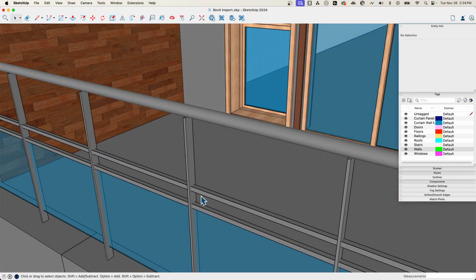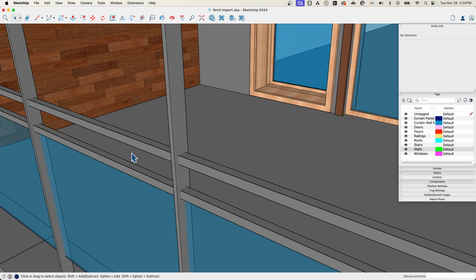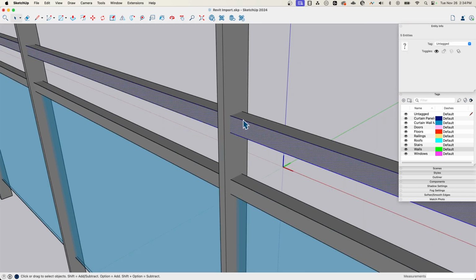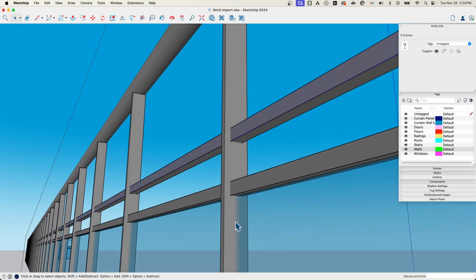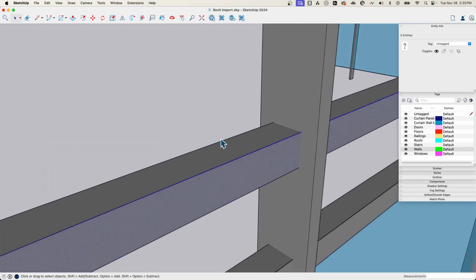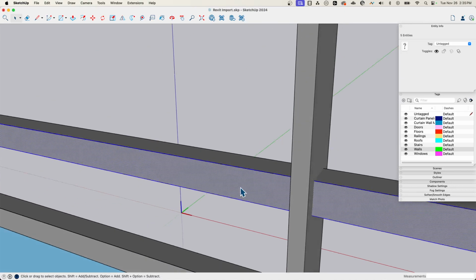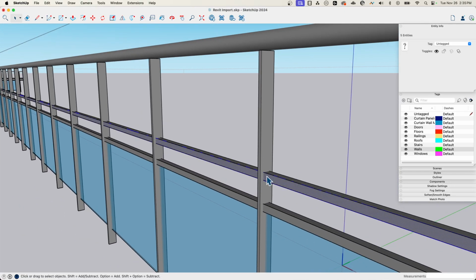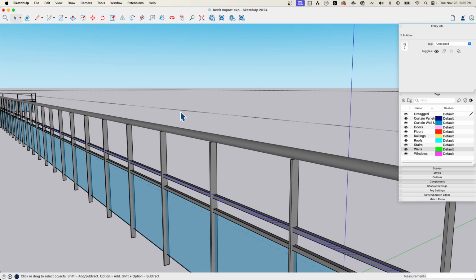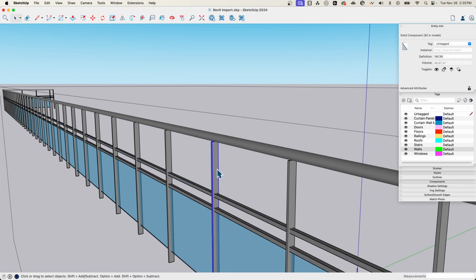Some of the other things, again, just noticing, not a problem, but I do have geometry running through geometry. And again, since this is all loose geometry, it is literally just faces passing through faces. So this might be a spot where you want to do some intersecting and cleanup. Railing's a little bit different since this is all one piece. These rails aren't components. The verticals are.